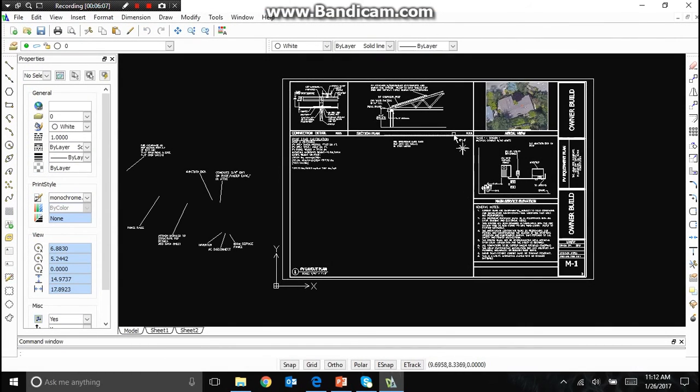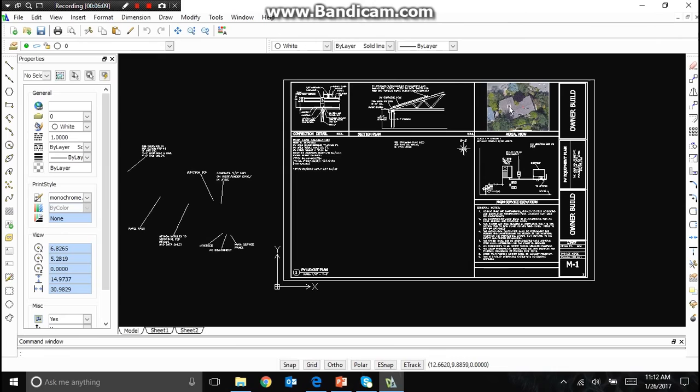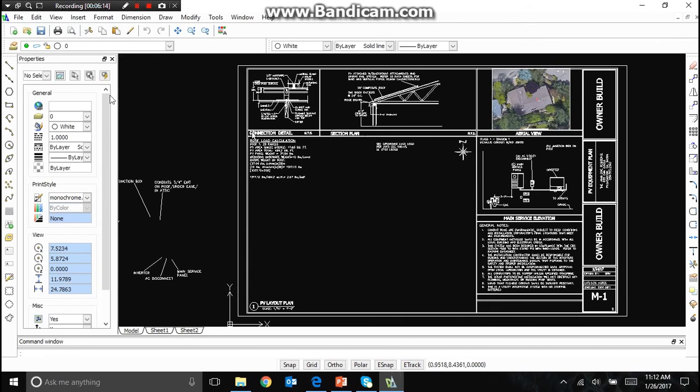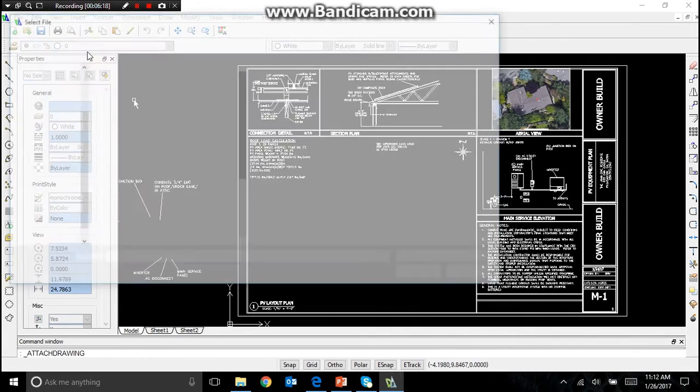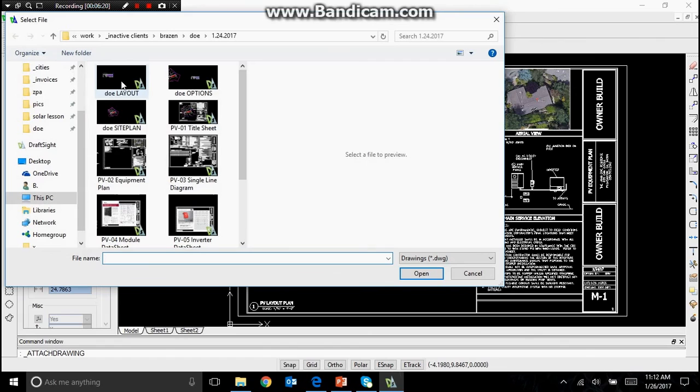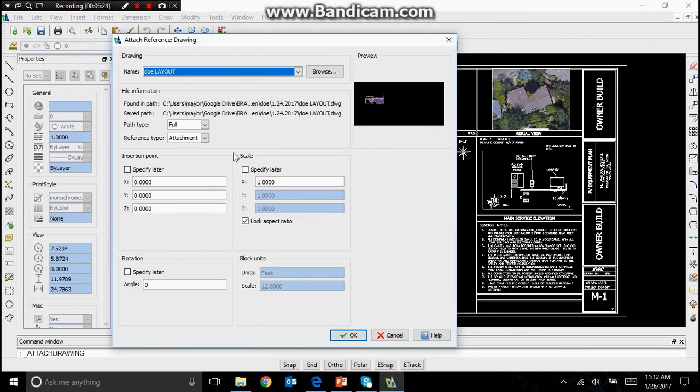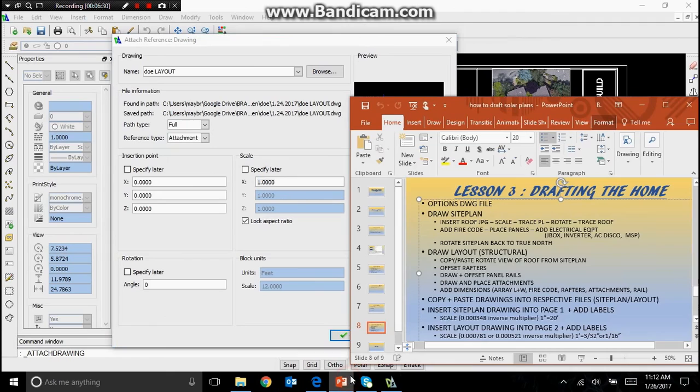Okay, this is ready. Now remember, we have to rotate the view so that the panels are facing 170 degrees. Let me bring in the panels first. So we're inserting a reference drawing again, and this time we're inserting the dough layout, if you remember. We're going to specify this inverse multiplier. Make sure lock aspect ratio.